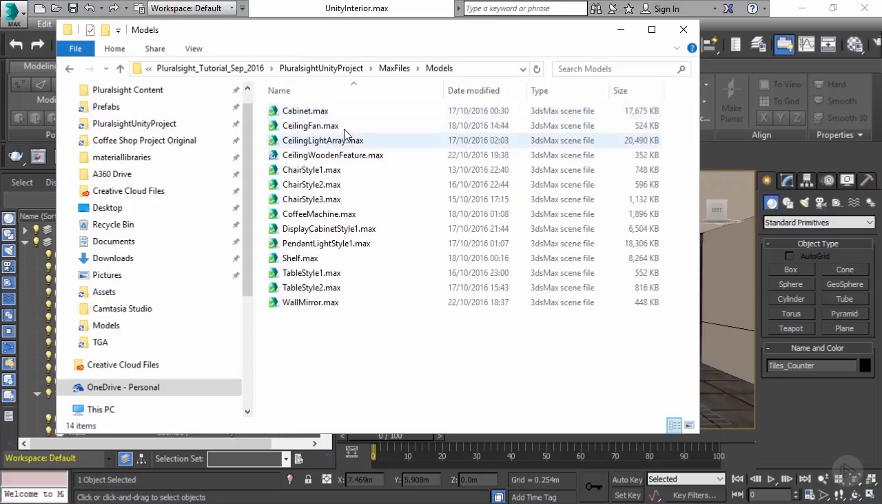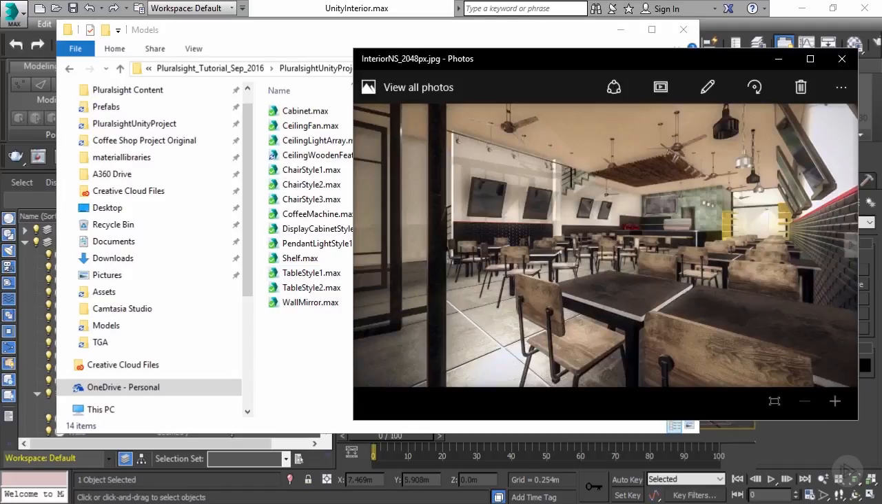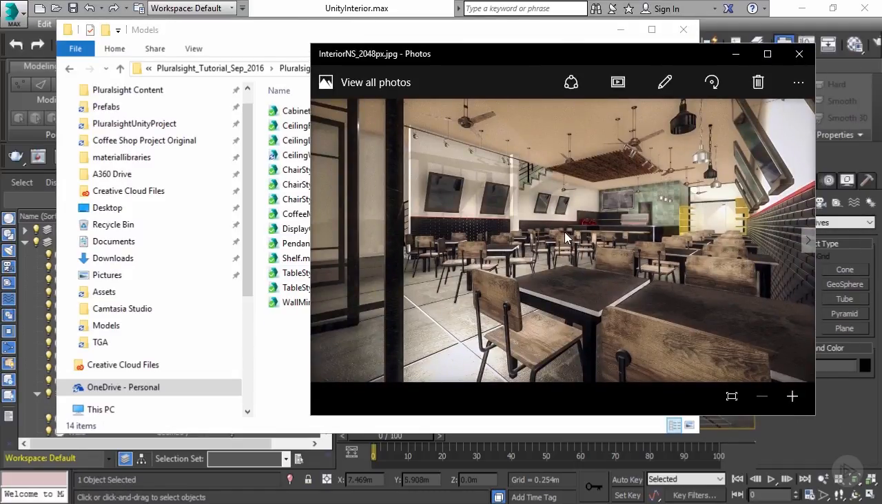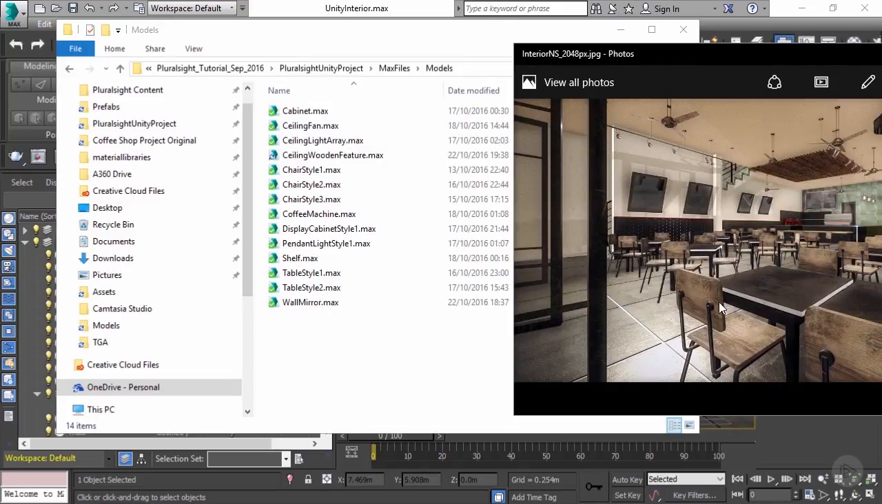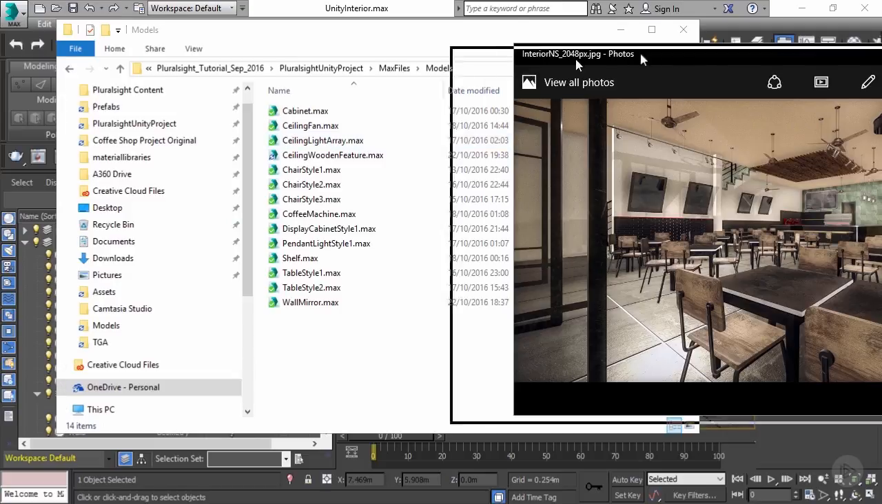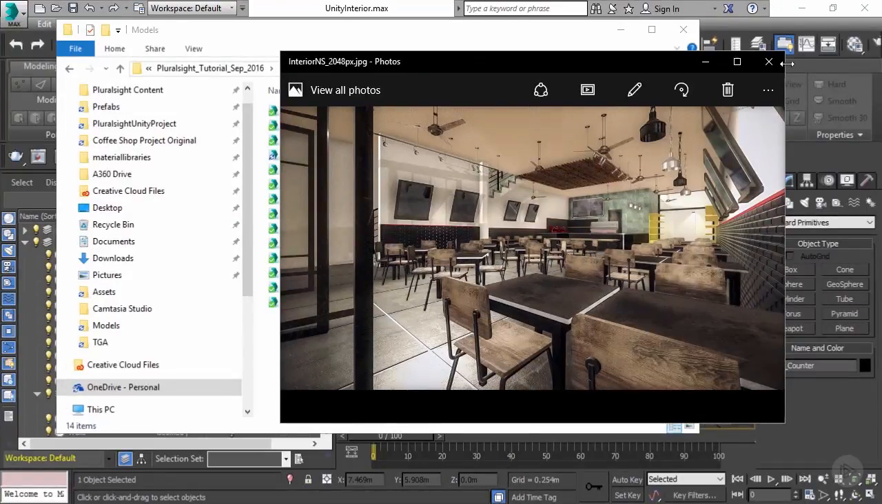In models, we have every single model associated with the scene. We can see here we've got the wall mirror and table style 1 and a bunch of other things. And let's pull up the actual final scene. We can see here, for example, this is chair style 1. This is table style 1 just over here. And we've got the ceiling fan just over here. Eventually these will be filtered through into Unity, and in later lessons, we're going to see how to do that exactly.